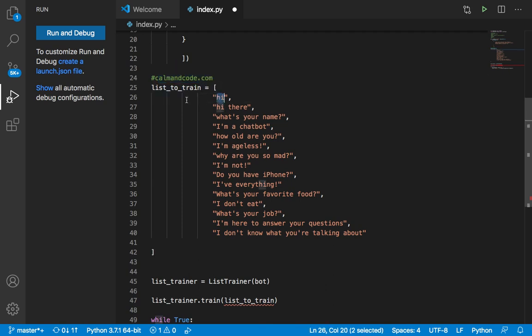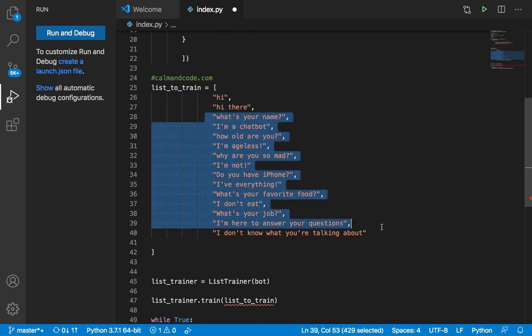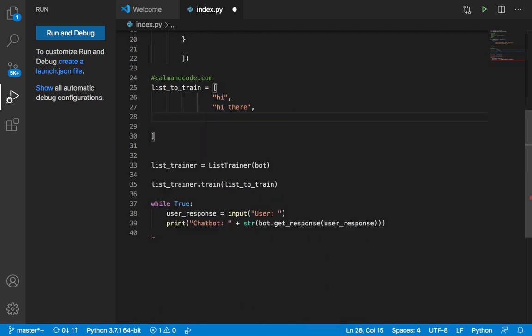Then I can say here in this array, first of all, I can say hi there. This is important because we want to greet the user when they say hi. And then instead of having this conversation, you can help the user with, for example, possible questions. So if somebody comes over to my website, he or she might say, what courses do you have?